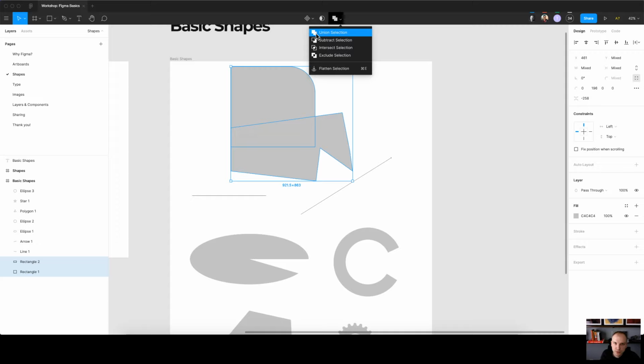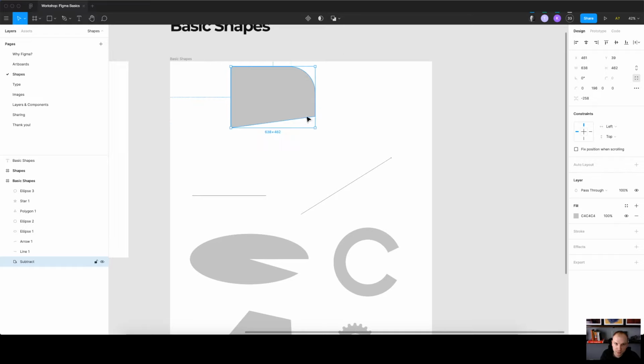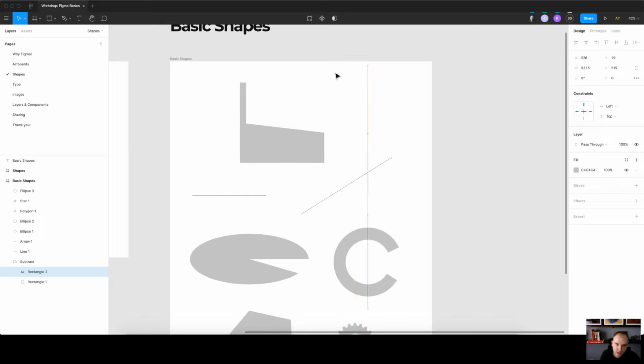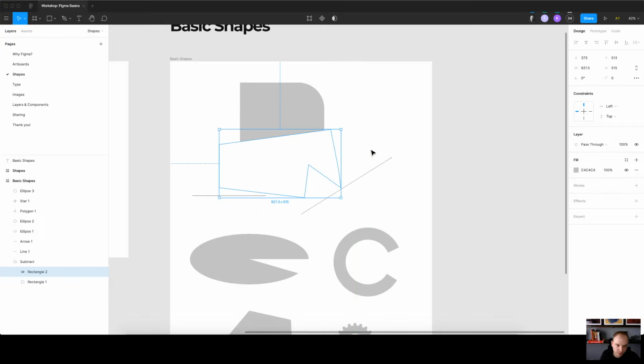If you ever used Illustrator or Photoshop or Sketch, you probably know these. So this union will make them together, or you can subtract. One of the shapes is subtracted from the other. And even though this is one shape now, by going here into layers and opening up the arrow, you can still edit individual elements. So I can see this is my element that is subtract, and I can move it, and I can edit it from here as well.